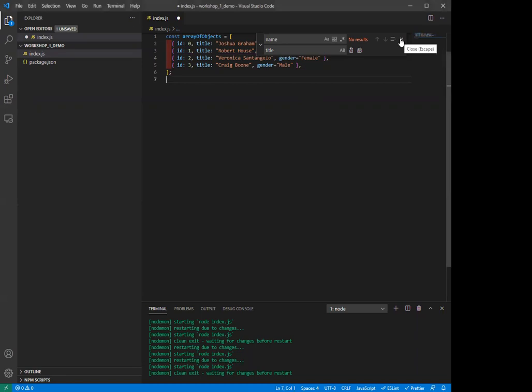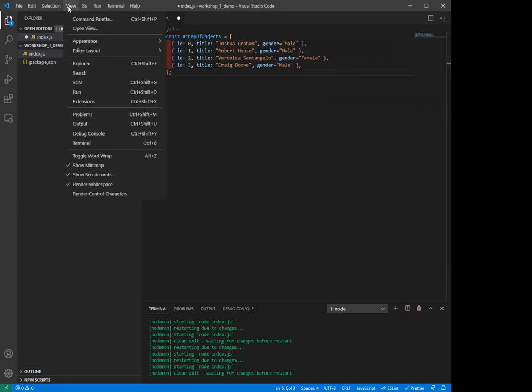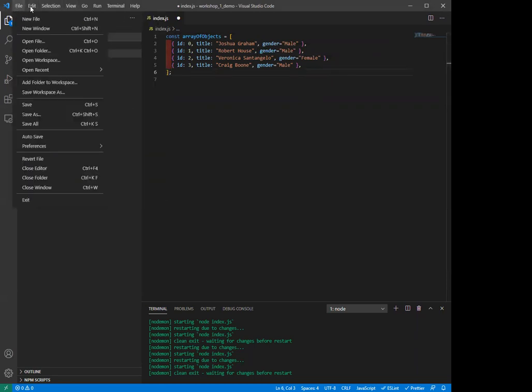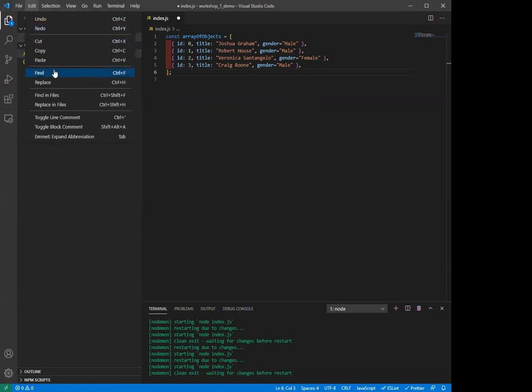And can I ask, how did you access this replacing? Oh, so it's Command F or Control F. Otherwise, you go here. Command F. Okay, yeah. Somewhere here.